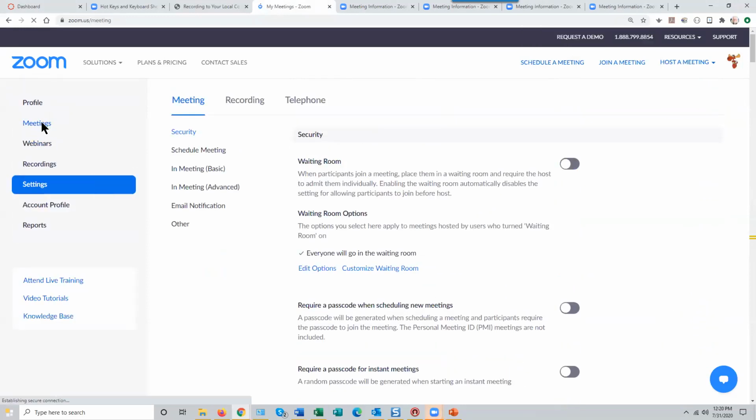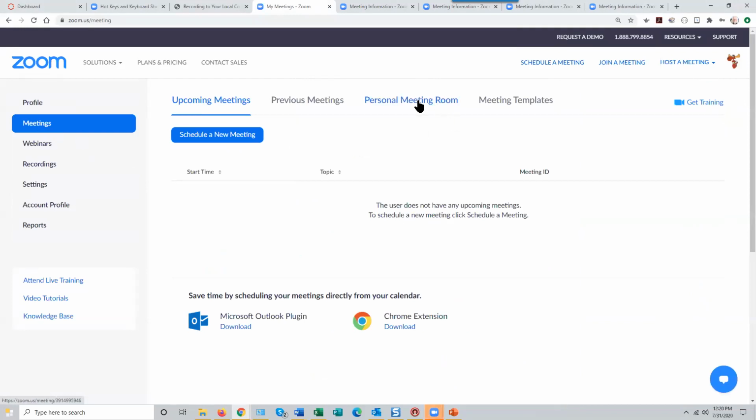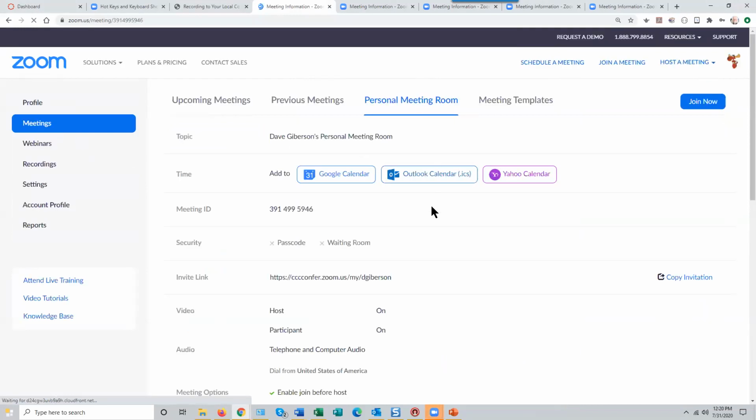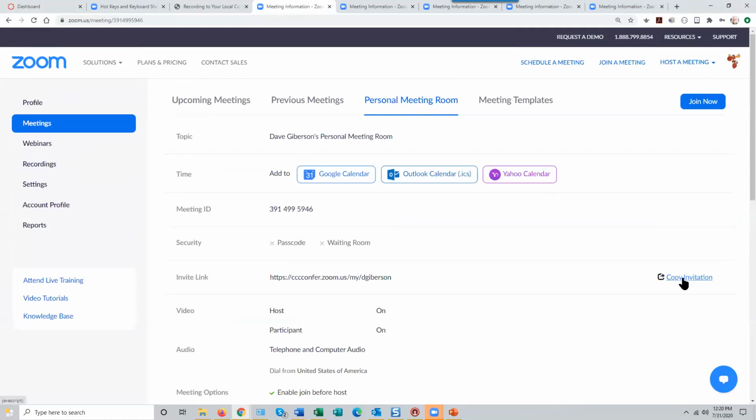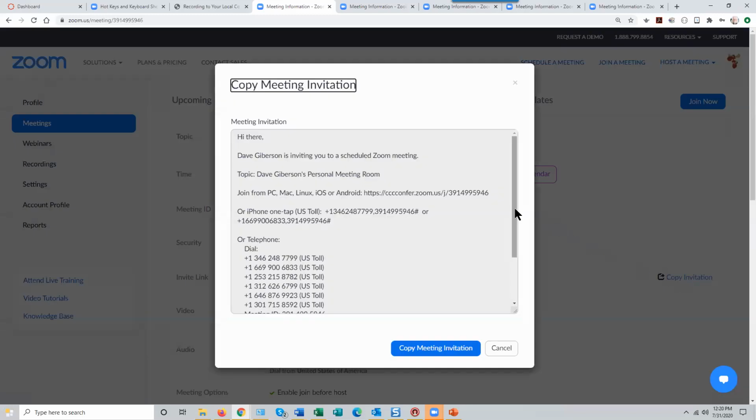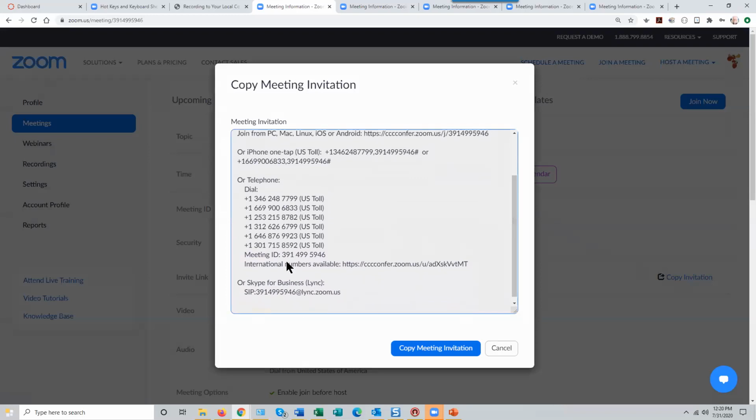Go to meetings. Go to your personal meeting room. There is an option in your personal meeting room to copy the invitation for your personal meeting room to your clipboard. And this is what that looks like. It has a little bit of information. It has the meeting room link for your personal meeting room, which never changes. But it also has the phone numbers you were referring to.